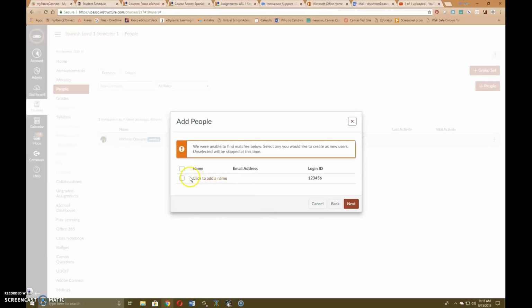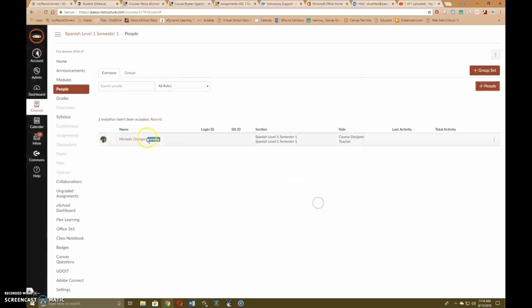And in here, what it would normally say if we used an actual student ID is it would give you the student's name, it would give you the student email address, and then it would have the correct login ID. You click Next, and it'll show up the way yours is showing up right now. So it'll say the kid's name, pending, it'll say Spanish Level 1, and then it'll say student.